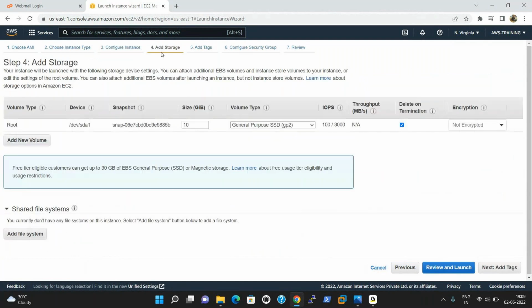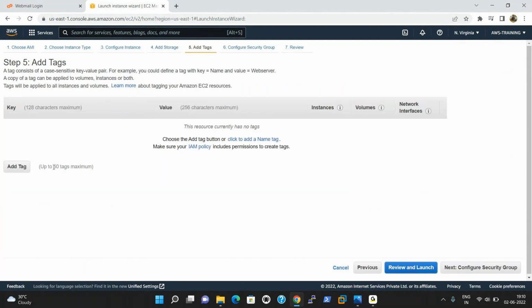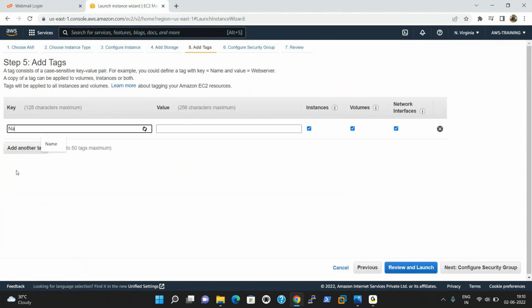Then storage here for Linux is 10 GB only. But for Windows, what is the storage capacity here? For the Windows instance, the size is 30 GB. But for Linux, 10 GB is sufficient. Then add tags. What is the tag name? This is the identification name I told you. So the name of the server is RHEL8. We can keep multiple tag names, but I specified only one tag.